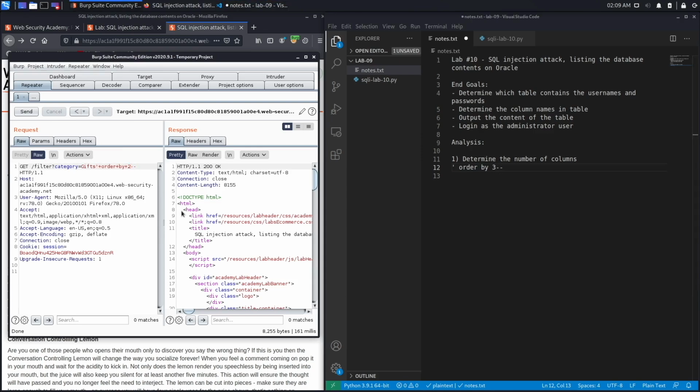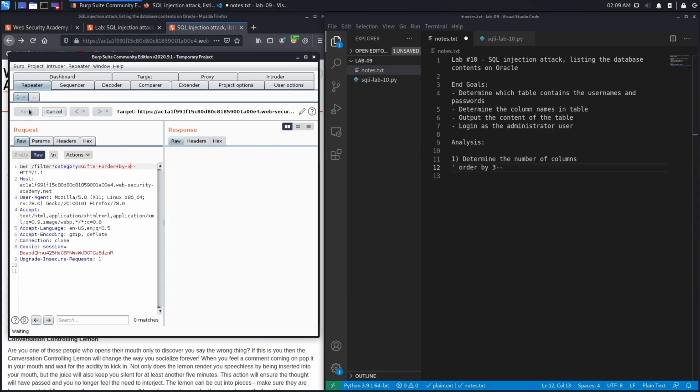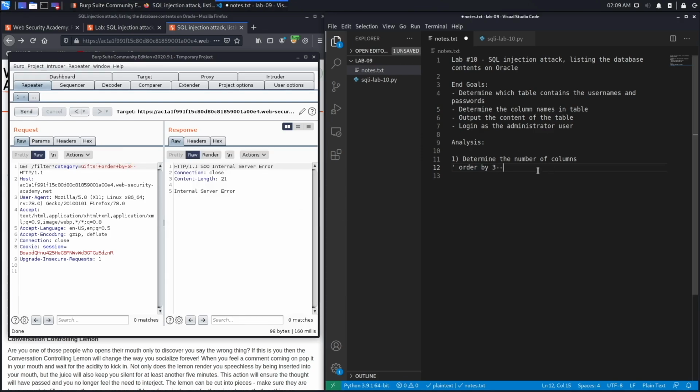Let's try 3. Hit send and we get a 500 internal server error. So let's write that down. And what that means is we're trying to order by a column that does not exist. So the number of columns that the vulnerable query is using is 3 minus 1, which is equal to 2.